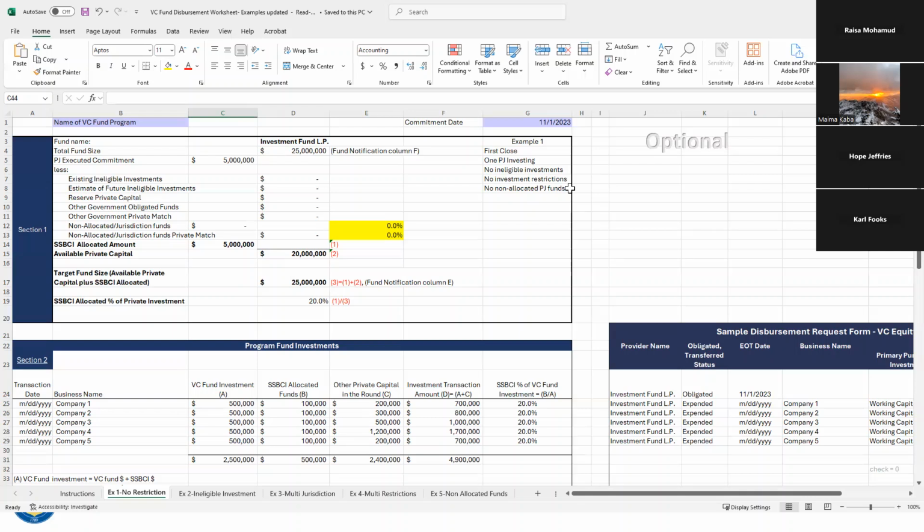They're a pooled capital fund. You participate at the rate of your participation. So that's what we're trying to determine here through this section 1. So what's the total size of the fund? What's the SSBCI allocated amounts? And what is your pro rata?